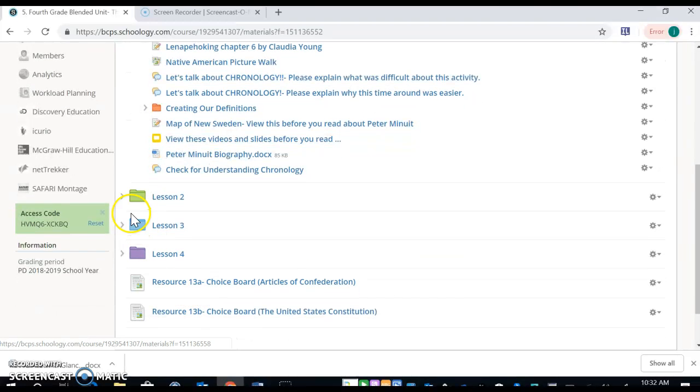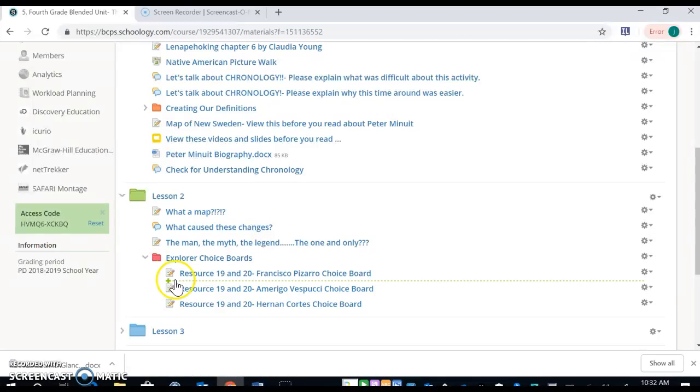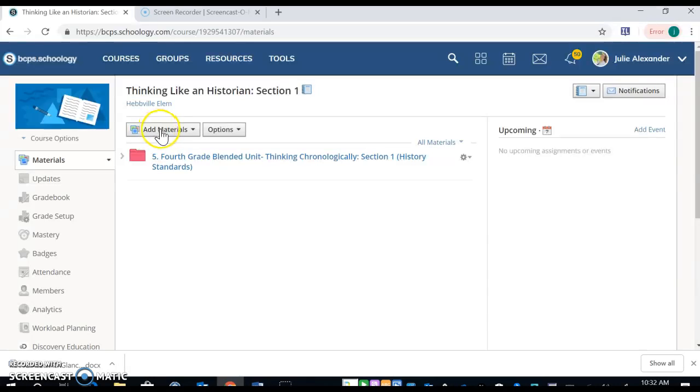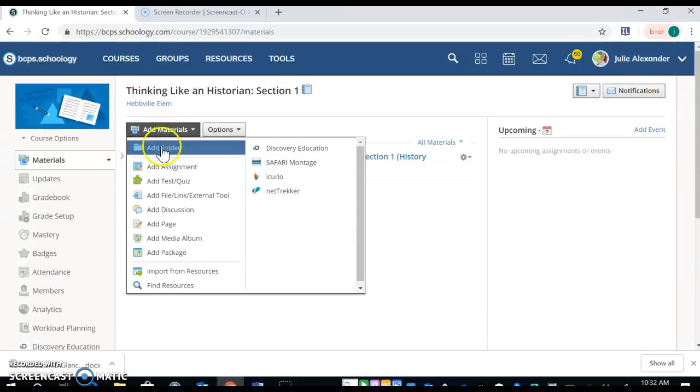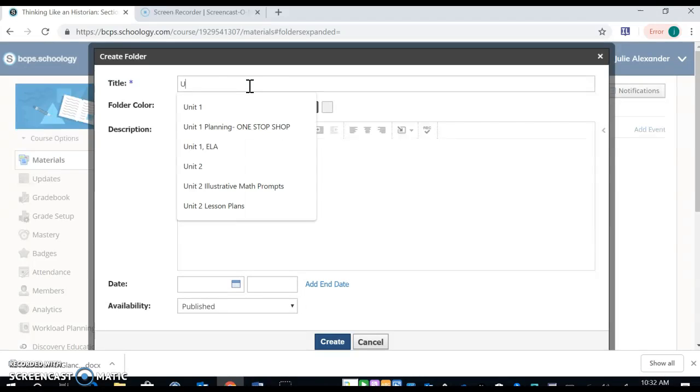And then once you start creating different activities, here's where you can individually assign that for the students, or you can do some things that allow for choice. So I'm going to show you how to add these features. Right here, if you go to add materials, you're going to start with your folder. You can pick whatever color you want. And when you put them in your course, I always suggest starting and doing each one by a unit.